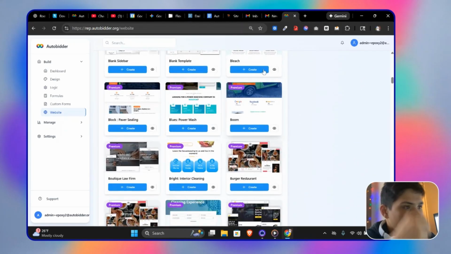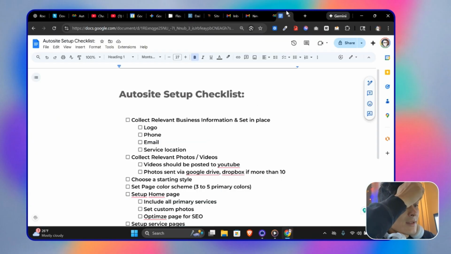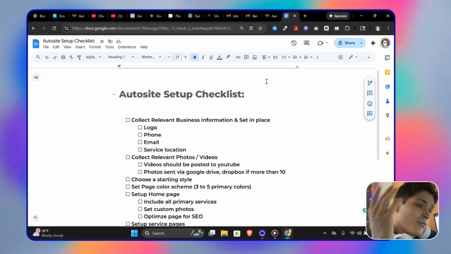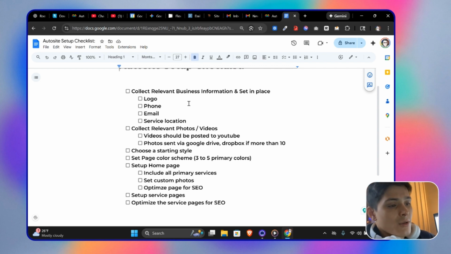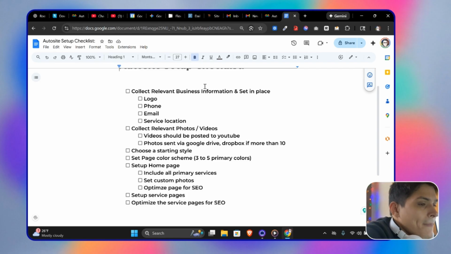All right. Now I have a website setup checklist that I go through pretty much every single site. This is like a basic setup. There's more to it, but this is the basic stuff we have to go through for the initial setup. So first we're going to get the logo, phone number, email address, and service location. That's the primary information that distinguishes this business website from a different business website, right? So let's go ahead and click that right now.